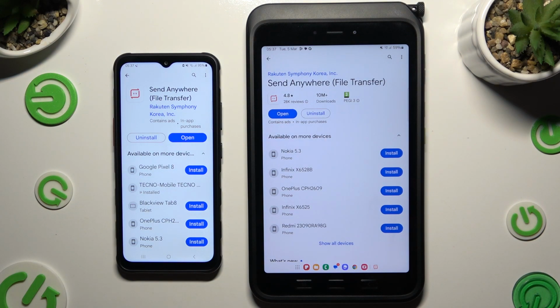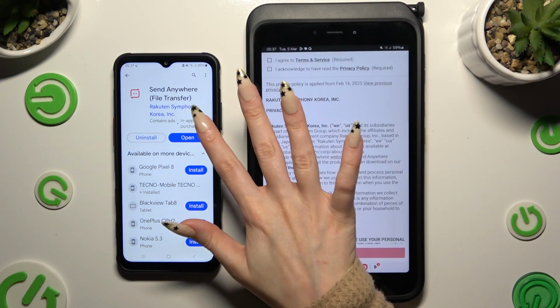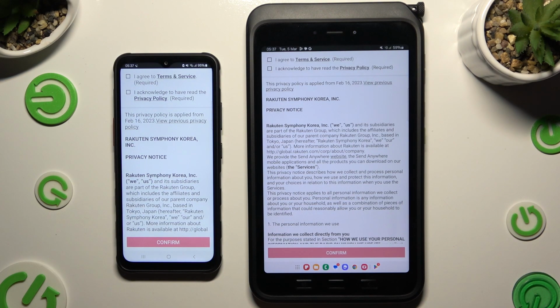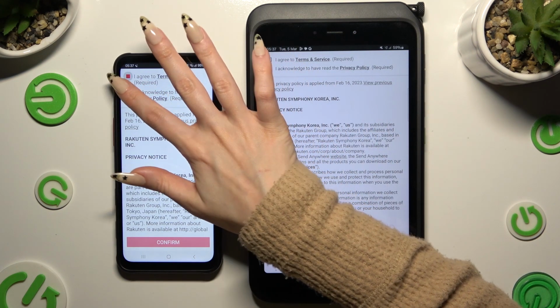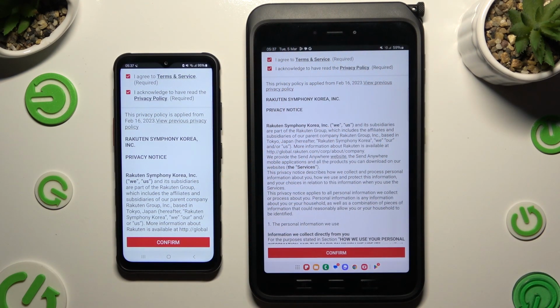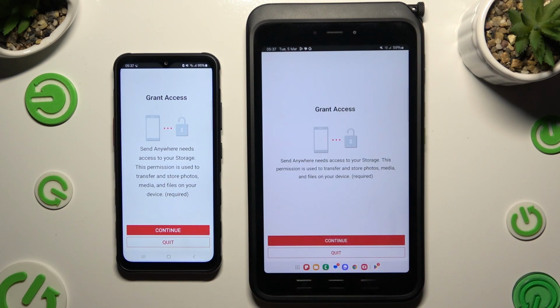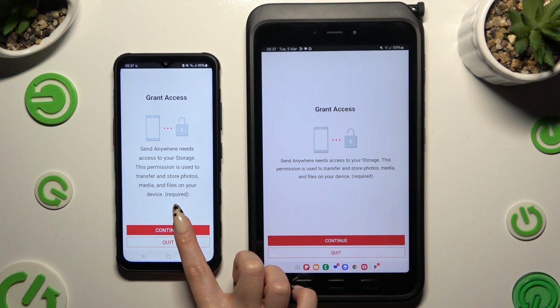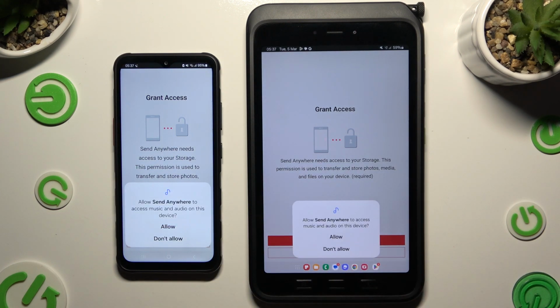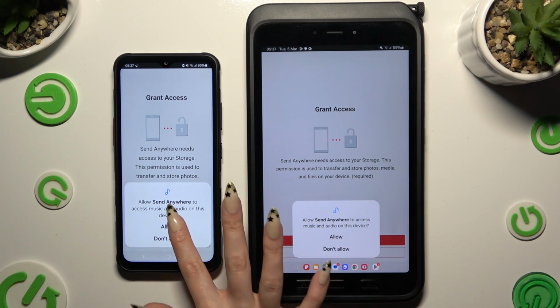When it's ready, open it. Then to use it, you need to set it up. In order to do that, tap on the same options in both apps. Firstly, I agree and I acknowledge. Then confirm, continue, and allow.